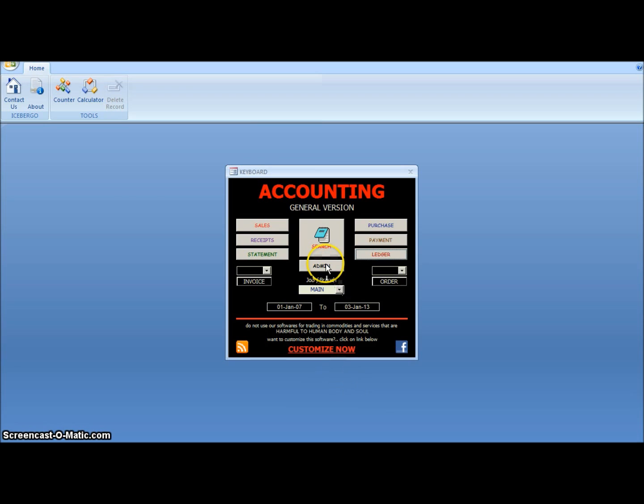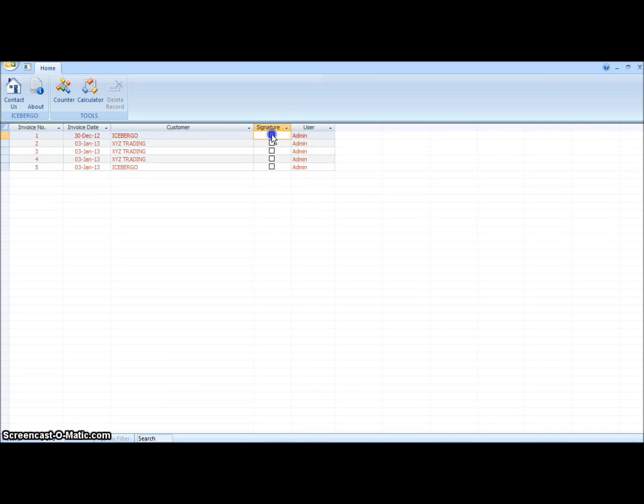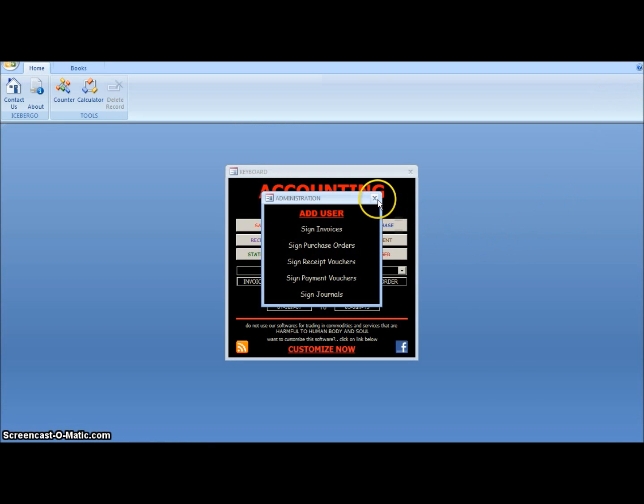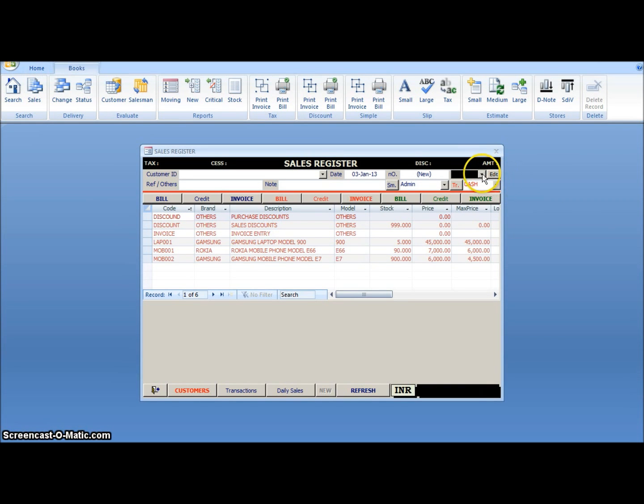Now let us move on to admin once more. We have already dealt with adding a user in the beginning. Now signing invoices, purchase order, receipt vouchers, payment vouchers, and journal vouchers. Click on sign invoice, and if you sign all these invoices, these invoices will not be available for editing anymore. Just go to the sales, and you will not find any invoices here that can be edited.